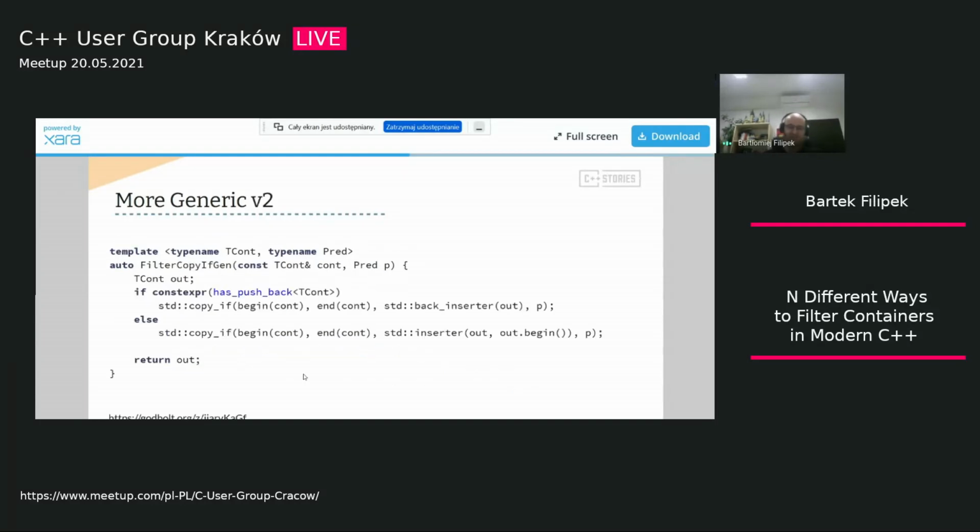So here's a simple, or not simple, example where we can try that. Basically, we have the same function that we had before, but right now I'm using if constexpr. So this is something from C++17. At compile time, we want to ask whether this particular container has a push_back member function. And if it has, then we can use back_inserter, and as a fallback, we will just use inserter.